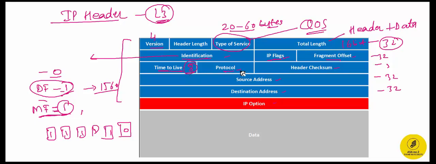Then we have protocol here. It tells you which protocol is being encapsulated by IP. What is the underlying protocol? This packet is coming from the layer above it. Right now we are looking at layer 3, but it came from layer 4. So in layer 4, what was the underlying protocol: TCP, UDP, or anything else? That protocol information will be displayed here. If it was TCP, then it will show the protocol number for TCP, which is 6.